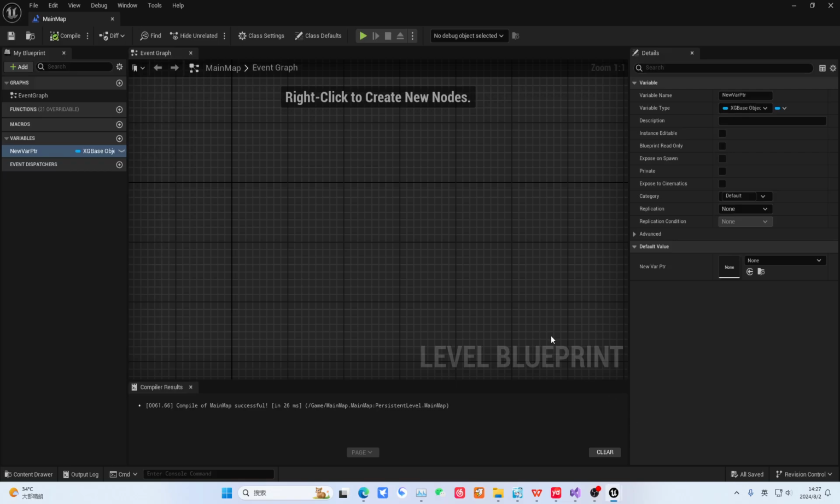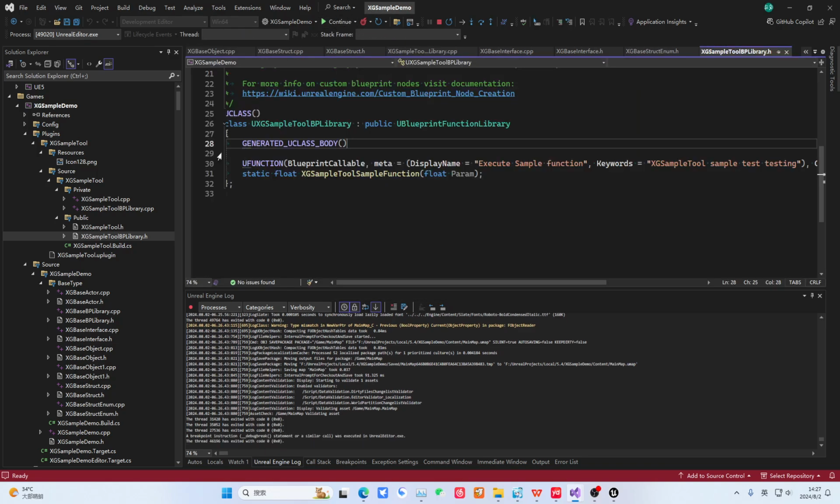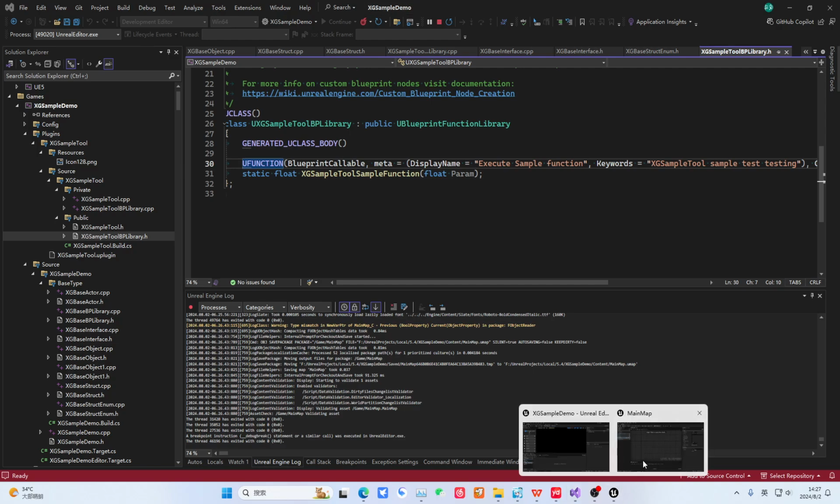So actually, did we create a plugin? Our plugin should have... I clicked the wrong thing here. Sorry, never mind. We have a plugin here. This plugin is named this, right? It is called XSampleFunction. It is a static method. It is placed in our Blueprint function library. Let's see if we can reference this method.